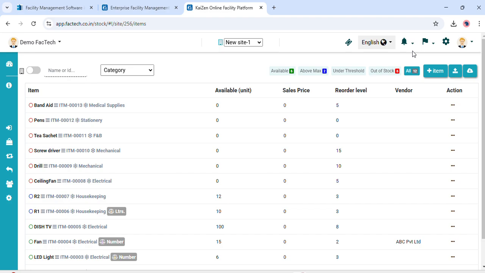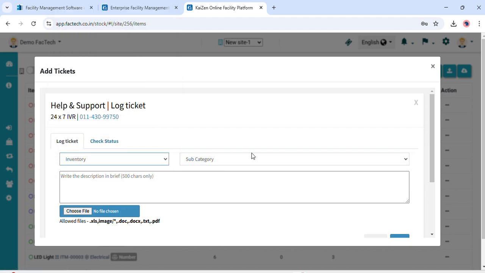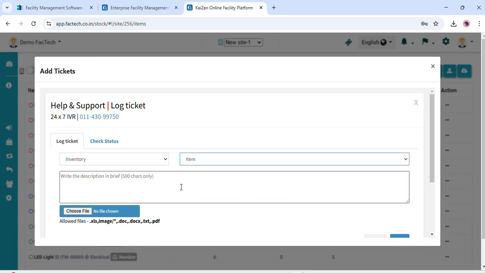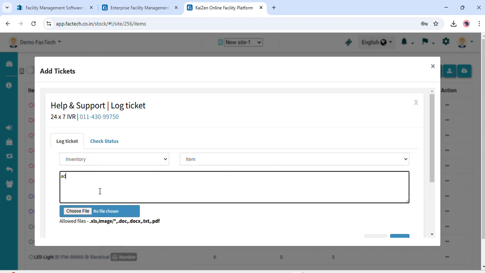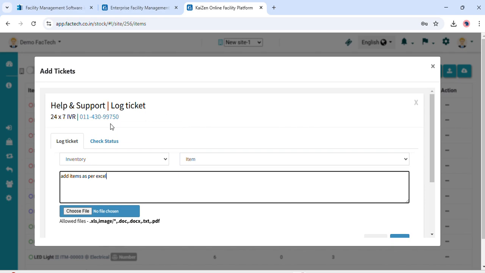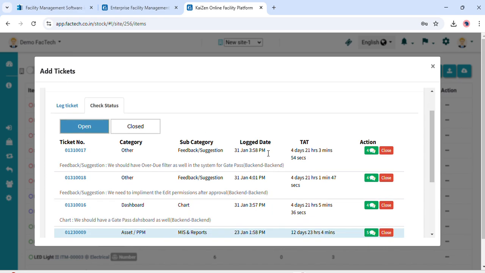Apart from that, if you want to add the items not via email, you can go to this help button over here. You can raise a ticket by selecting the category here, for example inventory, and then select the subcategory, let's say item. You can attach your file and ask us to please add items as per the Excel. If you save this ticket, it will log a support query from your end, and subsequently you can check the status of your queries.